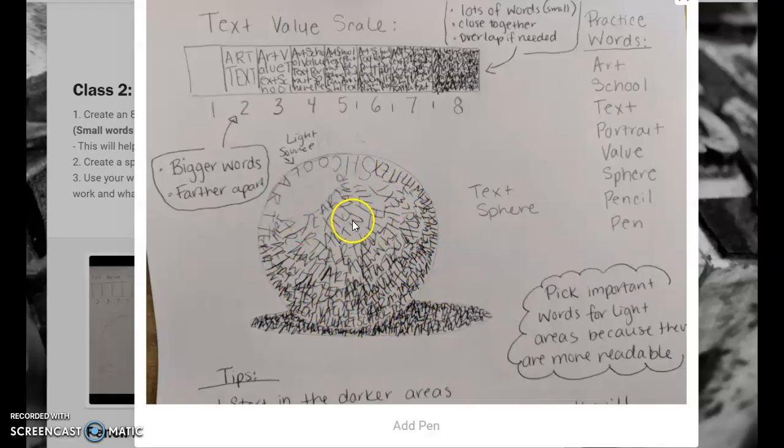And in the big sections, you want to think about what words you want to add that are going to be really important. So if I was doing Michael Jordan, I would want to put maybe Michael Jordan right here. That's an important word that you'd be able to read, because a lot of them you're not actually going to be able to read, which is fine. It just helps create the style of the piece. Okay, so you'll do your value scale first and then your sphere.